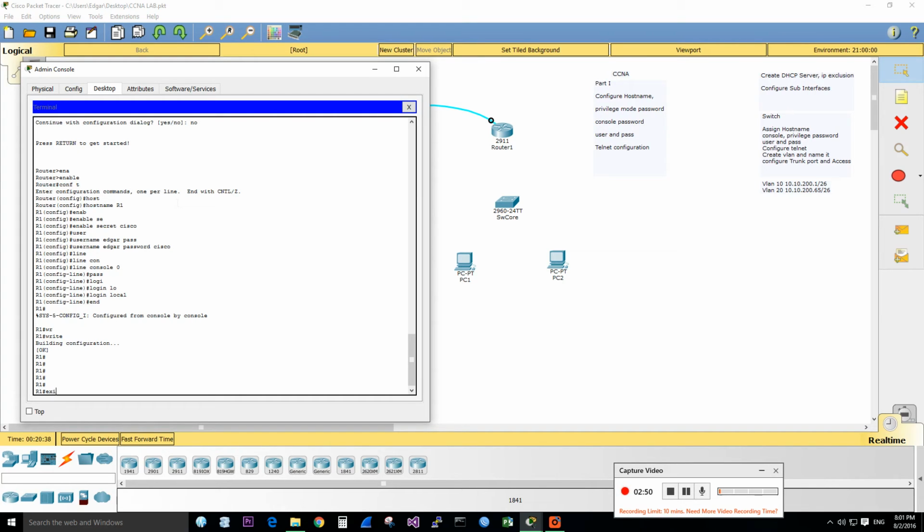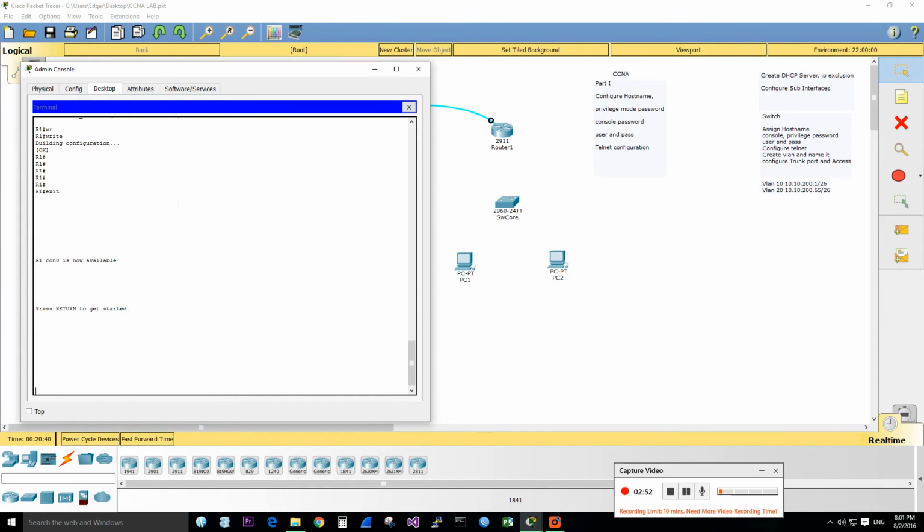Let's exit the router. Okay, they ask us for a username, Edgar, a password, Cisco. To get in privilege mode, enable password Cisco. So we got it. Okay, let's configure the telnet configuration.